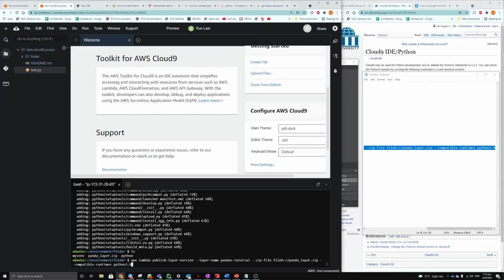Okay, so what we need to do now is I just copy the line of code so it's easier to see. What this is doing is that we are using the AWS CLI, the Lambda service. For the function inside Lambda, we are using publish-layer-version. Now we are specifying the layer name. In this case, it's called pandas-tutorial. What zip file are we going to refer to? We are referring to the panda layer zip. And what runtimes are we compatible with this time round? It's 3.9. So let's just press enter.